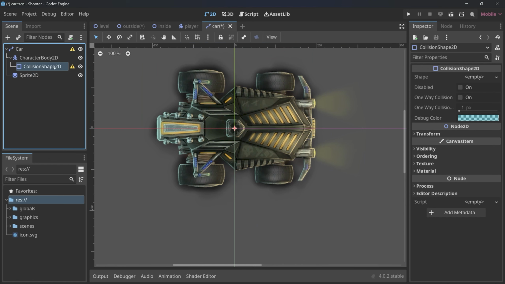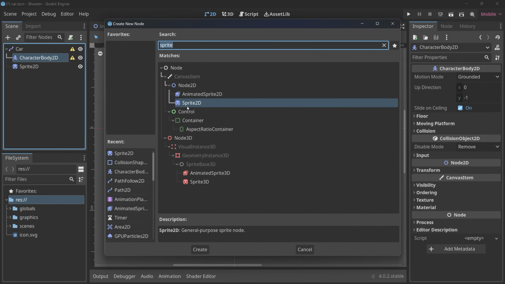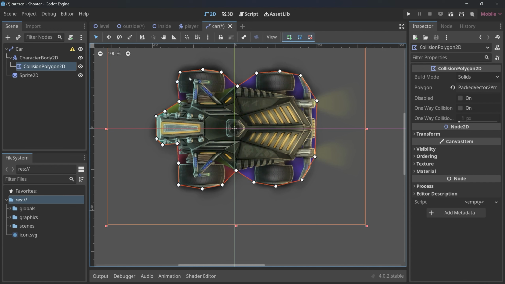Once we have that, we can give it a collision shape. And I think this shape is too irregular to have a general shape. So I want to get rid of the collision shape and instead add a collision polygon 2D. That allows me to draw a couple of points around it. Doesn't have to be too precise. Something like this. There we go. Now we have a collision shape.